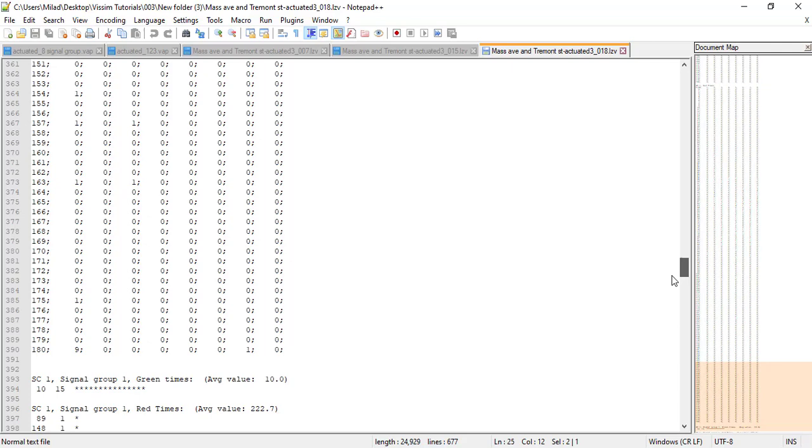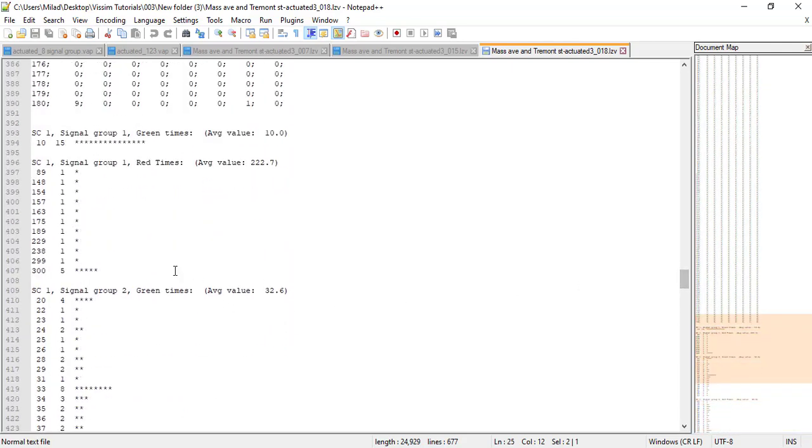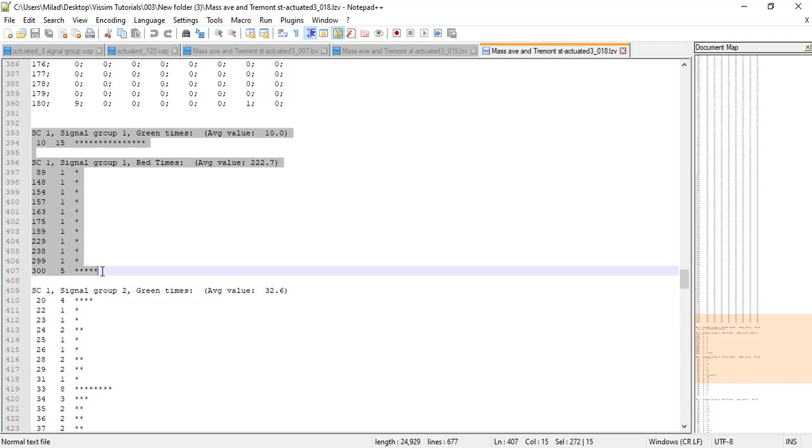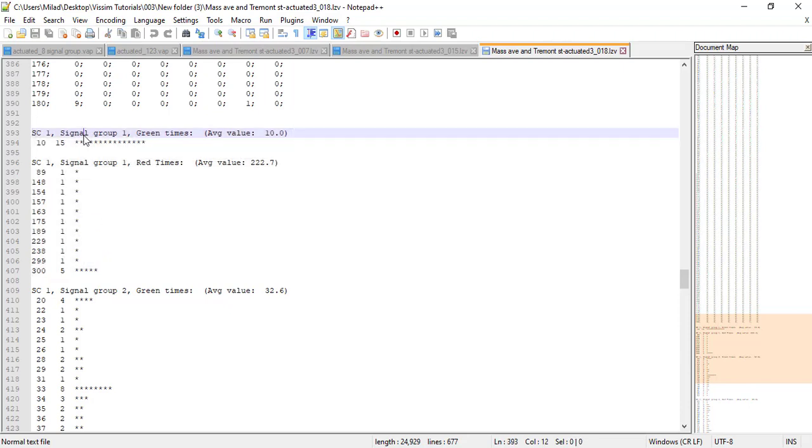At the end of the file, we have a summary of distributions of green and red for each signal group. Signal group 1, green time, the average, and the number that happens during the simulation. And again, the same for red and for other signal groups.